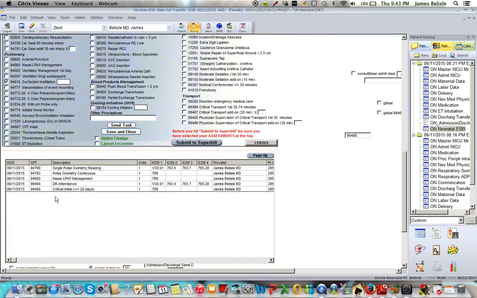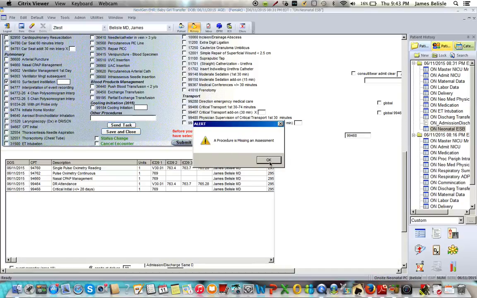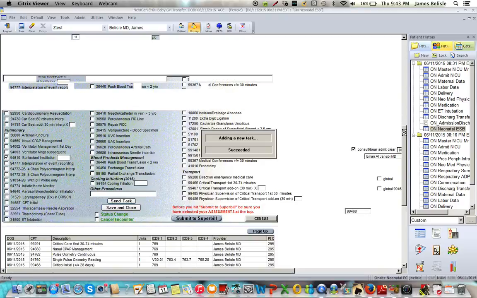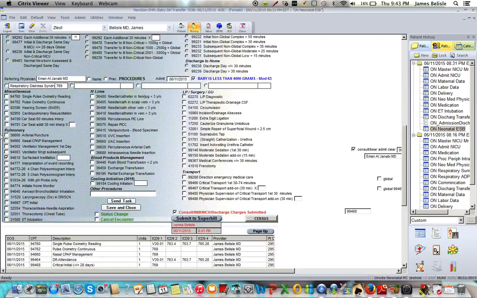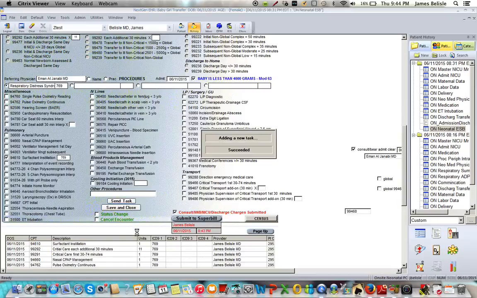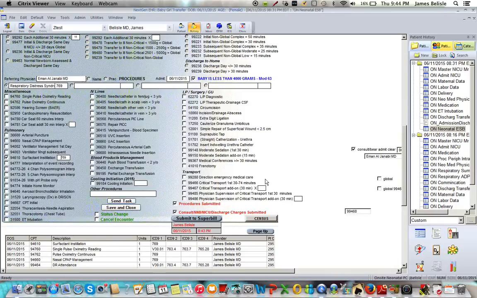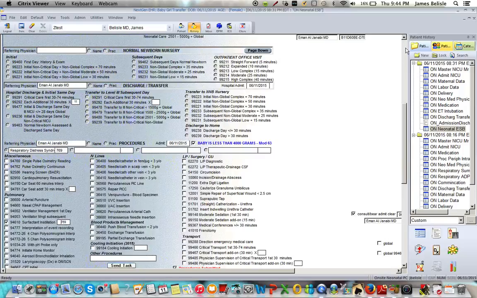Now look, it submitted the critical, but guess what? I'm going to submit this one. Oops, it's saying that I have a procedure that I didn't write in. The procedure, of course, was the surfactant administration, and the intubation, which I didn't finish. But I'm going to submit this. After you submit a bill, you can submit procedures, as long as it's not locked. You can't submit another admission code or another subsequent day code.